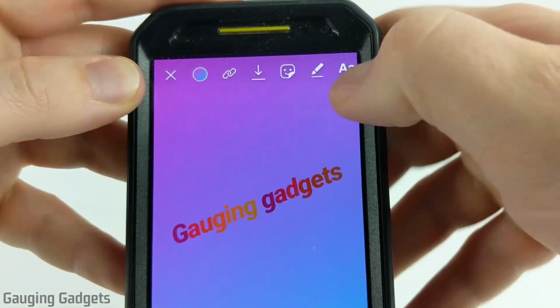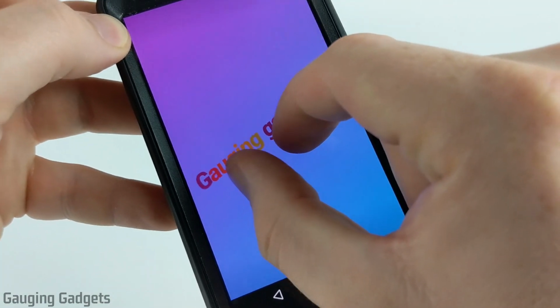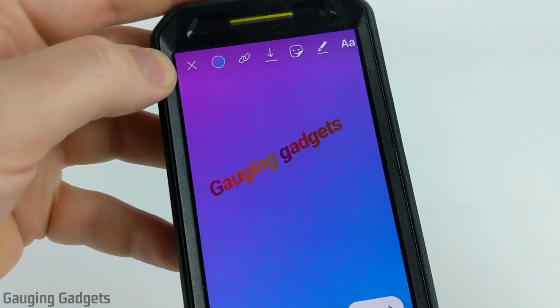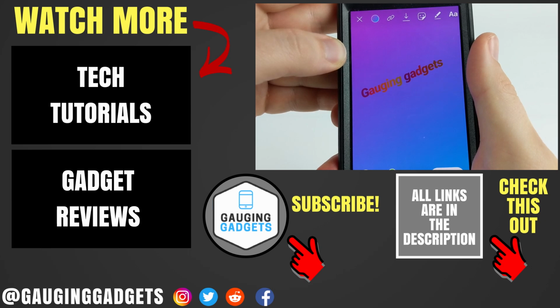Now I can select done, and I have my rainbow text. I can move it around just like I would with any other type of text in an Instagram story. So it's exactly the same. It just has rainbow colors. So that's how you add rainbow text to your Instagram stories.